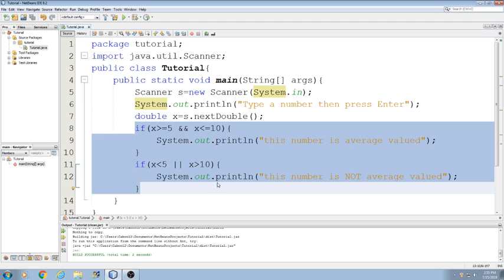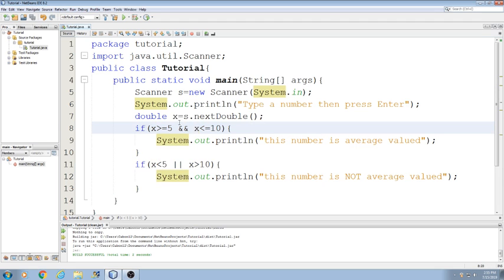This part right here, we type in a value for x. This condition is the exact opposite of this condition. If this one's false, this one's going to be true. It just happened to work out that way. I could have changed this to 6 or 7, but in the example I have right now, it happens to be the exact opposite.